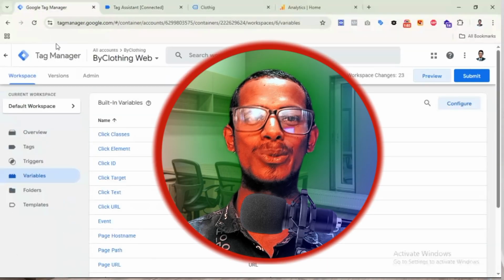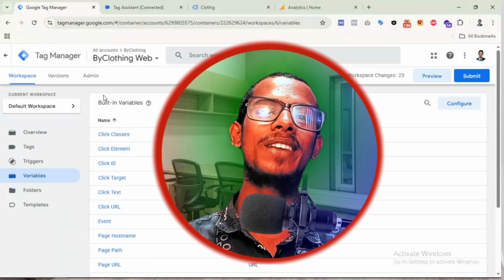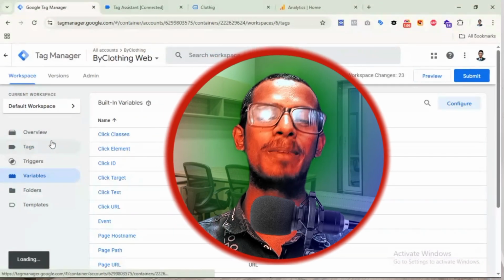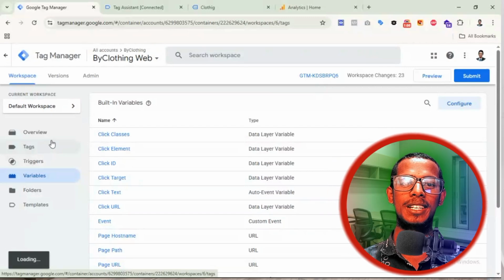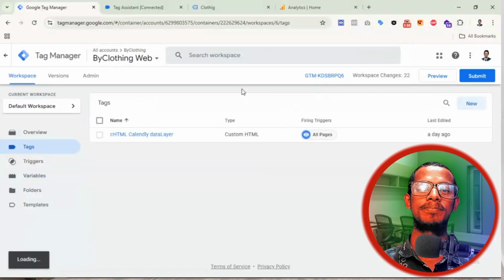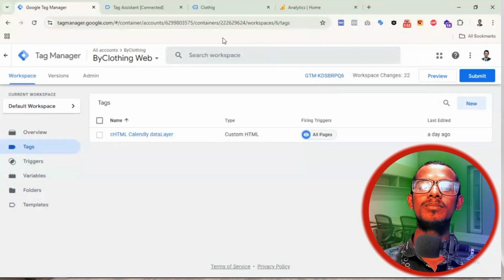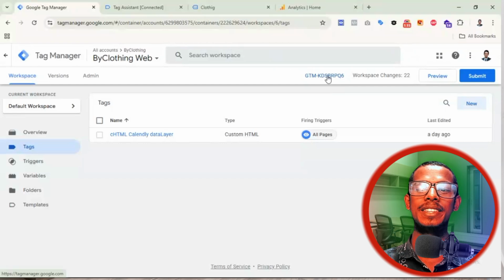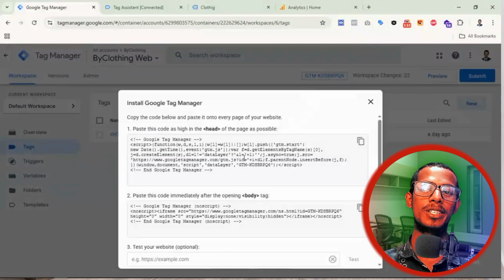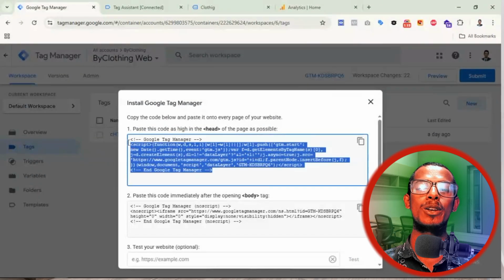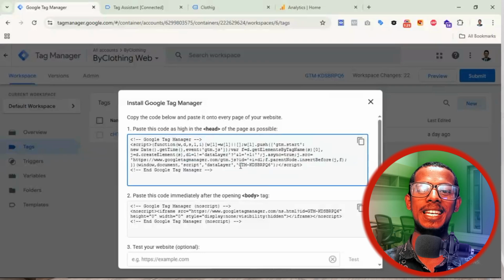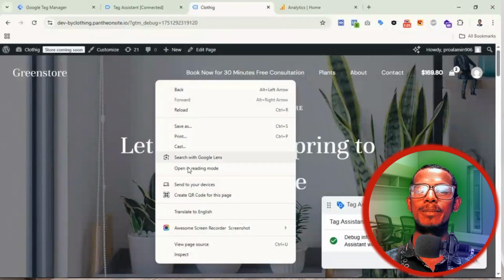So first of all, you need to connect Google Tag Manager with your website. So let's dive in to track these events. You can see, this is my Google Tag Manager, and I need to connect the Google Tag Manager with our website, and this is my Google Tag Manager code. You can see this, and I already connected Google Tag Manager on my website, and this is my website.